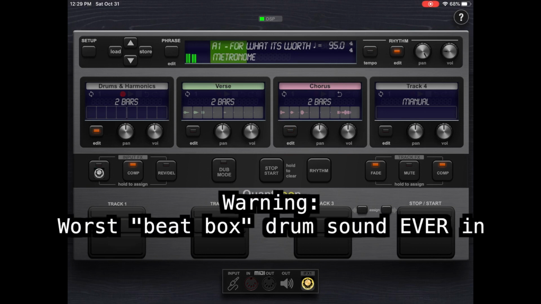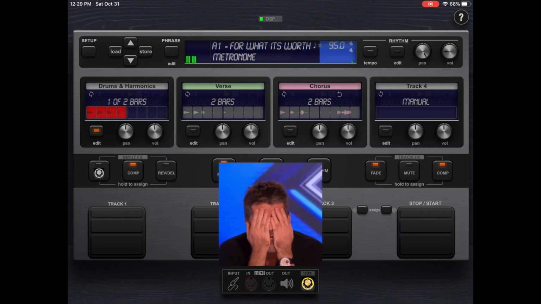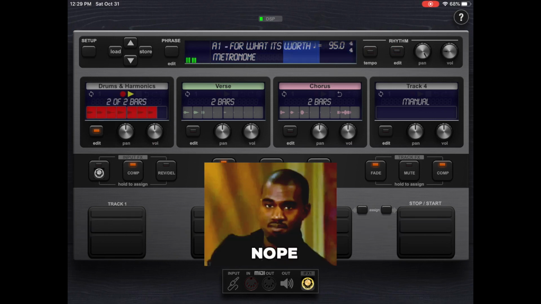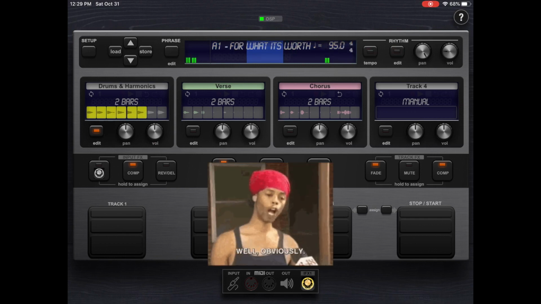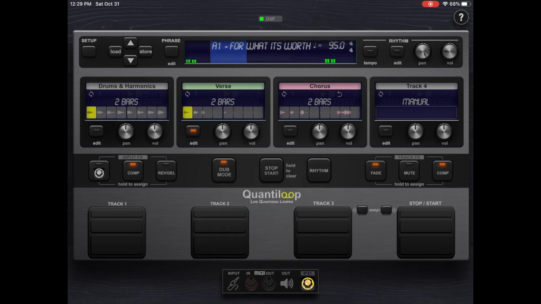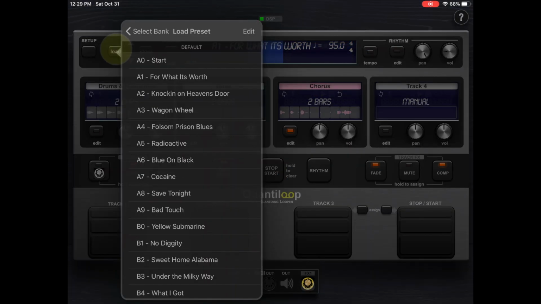However, when I record the drums over here, dum, dum, dum, dum. I'm not a beatboxer, so. This is the verse. Now I switch to chorus. It switches over to the chorus. So it's never going to play the two parts at once.